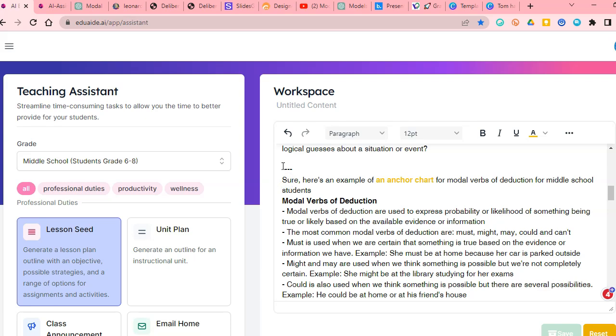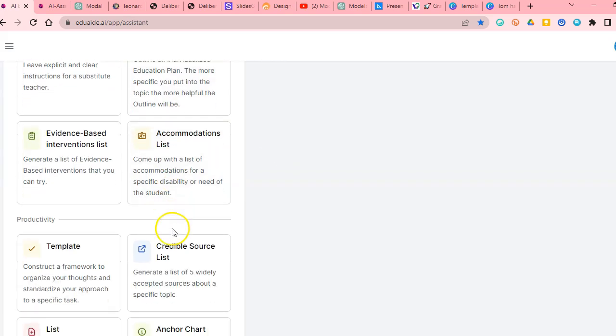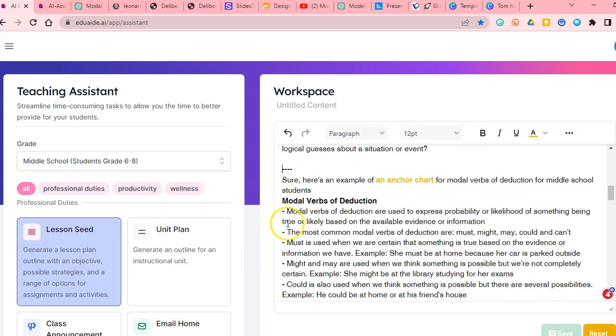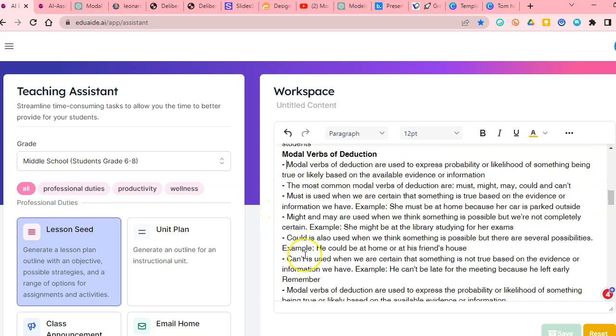So basically, I went on to create an anchor chart, and it gave me the text for the anchor chart: modal verbs of deduction. I suppose I could take that text and write it on the board, or throw it into a presentation, or even use Canva to create something.